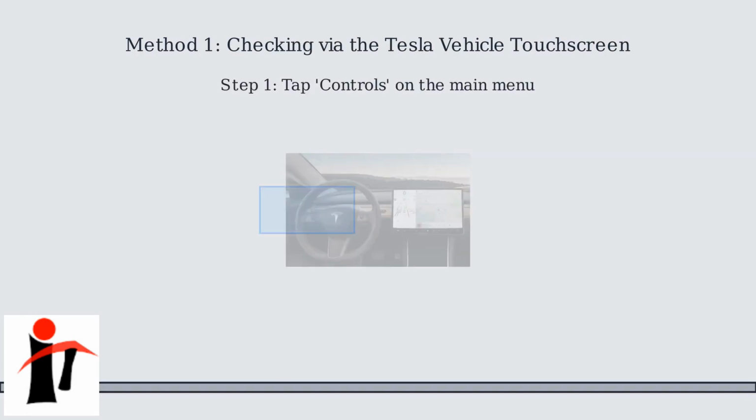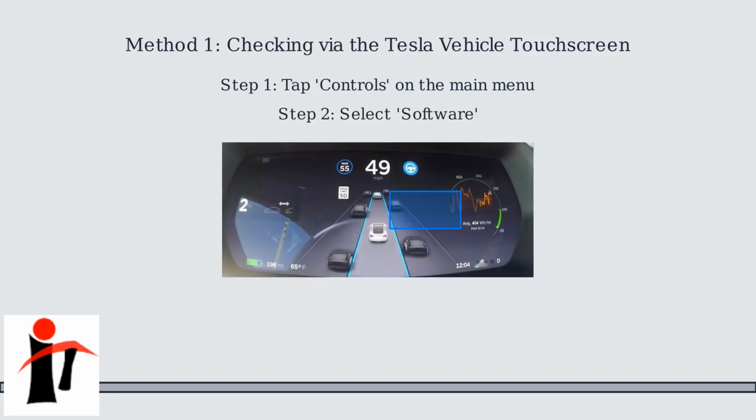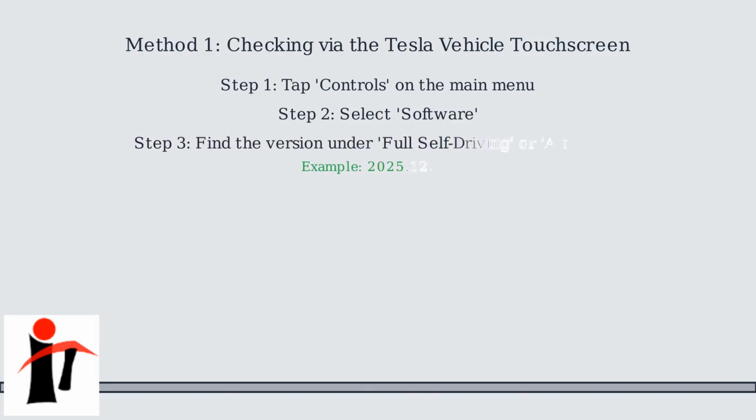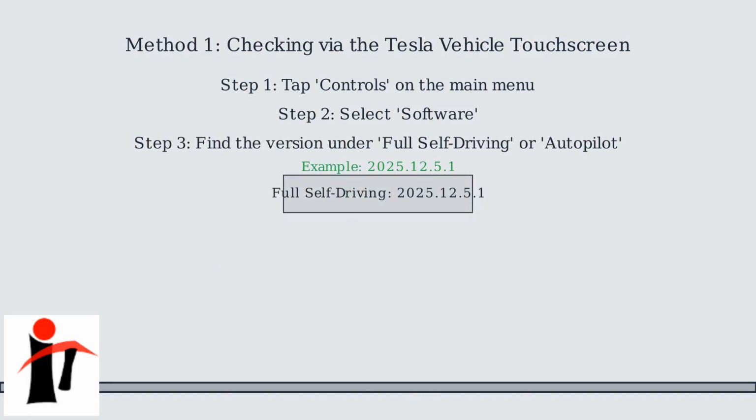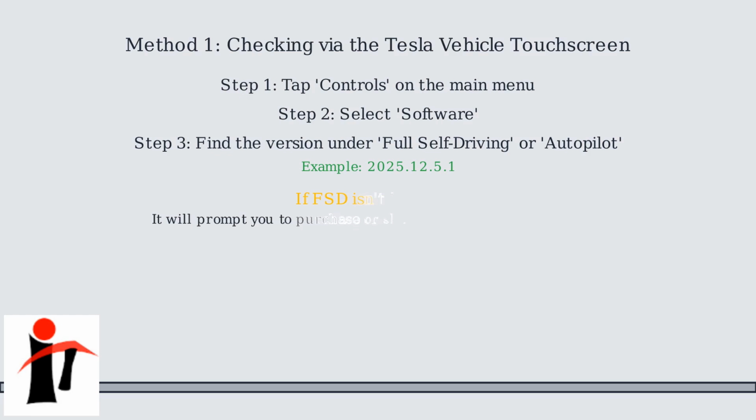The most direct way to check your FSD version is through your Tesla's touchscreen. First, tap on Controls on the main menu. Then select Software. On the software screen, you'll find the full version number listed under Full Self-Driving or Autopilot. It will look something like 2025.12.5.1. If FSD isn't installed, it will prompt you to purchase or show the base Autopilot version.